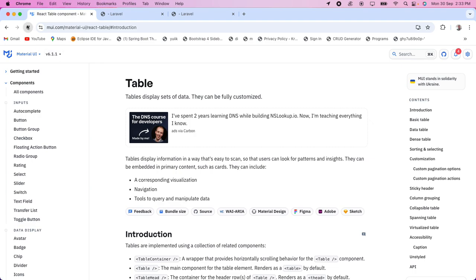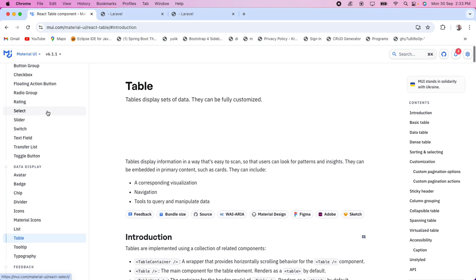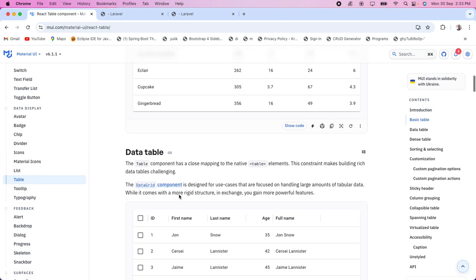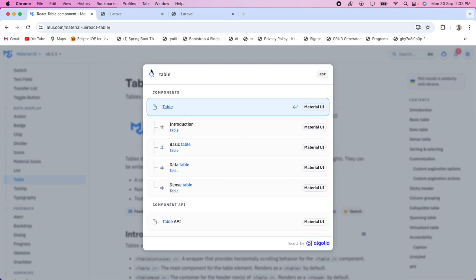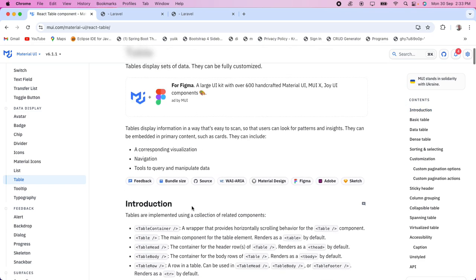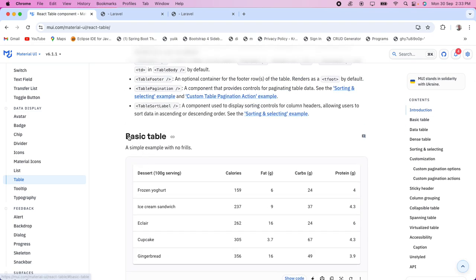Okay, so let's move on to MUI. Okay, and then you can just search for table. If you go here and search for table, it will bring you here, and then you see basic table.